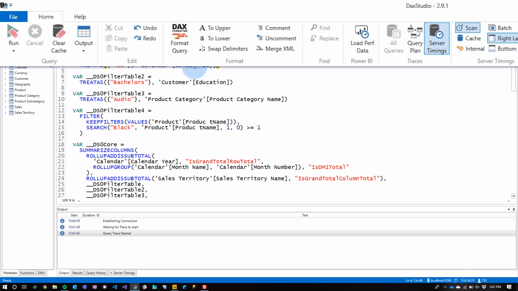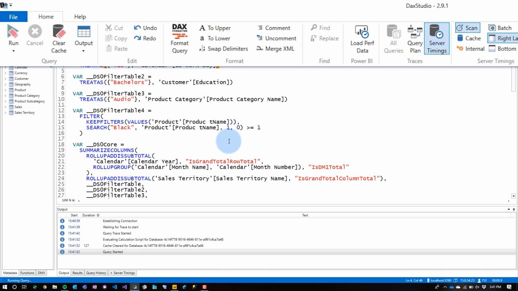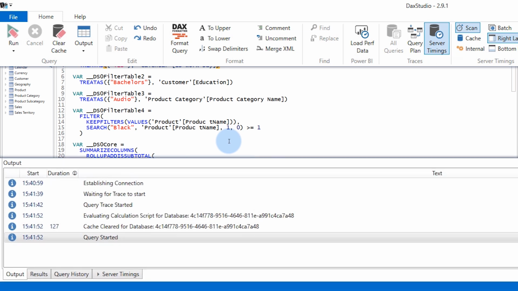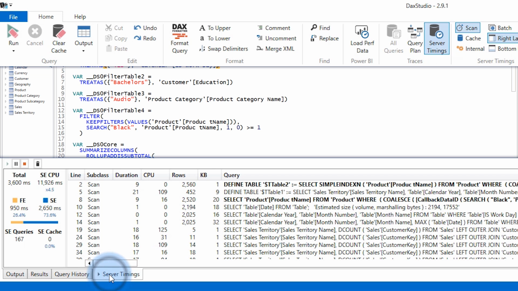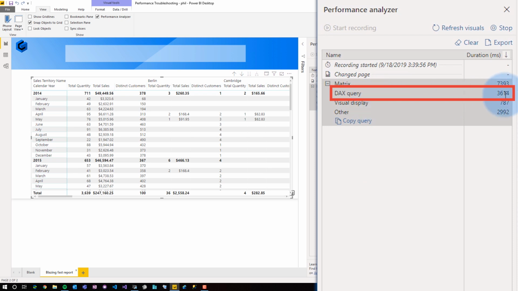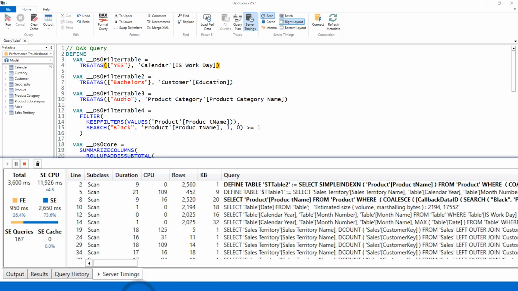And then go and run it? Yep, please do. We should see a number that is very similar to what we saw back in Power BI Desktop. May not be exact. Close enough. All right, so it's completed. Let's go to the server timings tab. Total time was 3.6 seconds, which matches the DAX query time of 3.6 seconds we saw in Power BI Desktop when we expanded that. So we've got a good baseline.